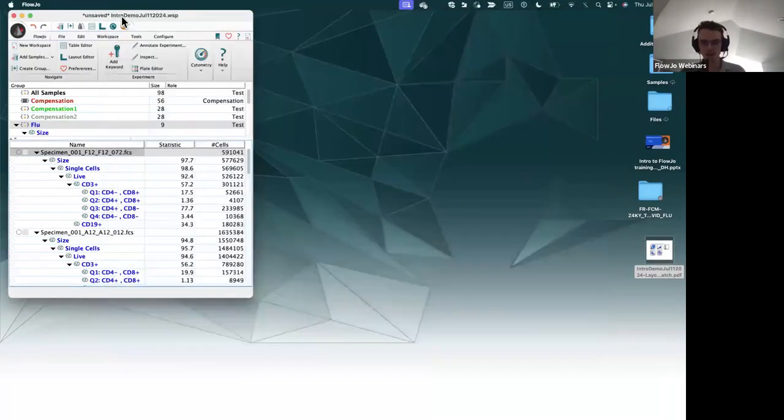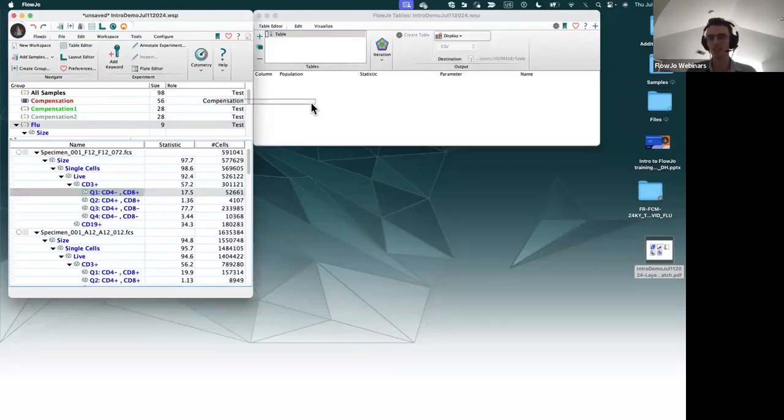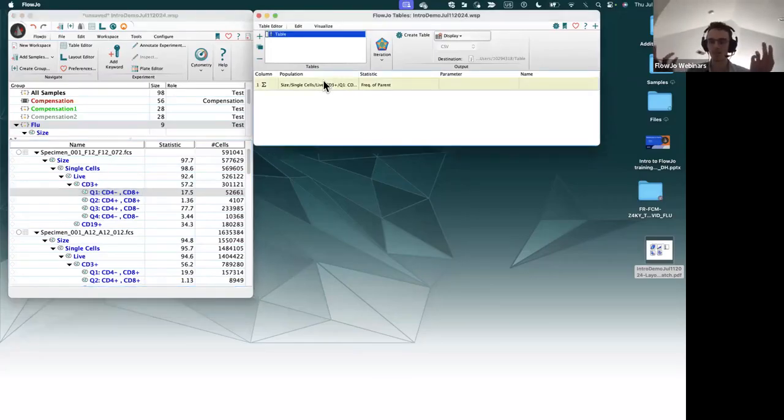All right, so our table editor, to go quickly through it, is this little grid icon here. It's located a few other places as well. We can click on the table editor icon to open up this new window to make our statistics. The most basic statistic we have is the frequency of parent, which is the 17.5% here. If I drag and drop this into the table editor, it'll create this as a statistic there that shows the frequency of parent.